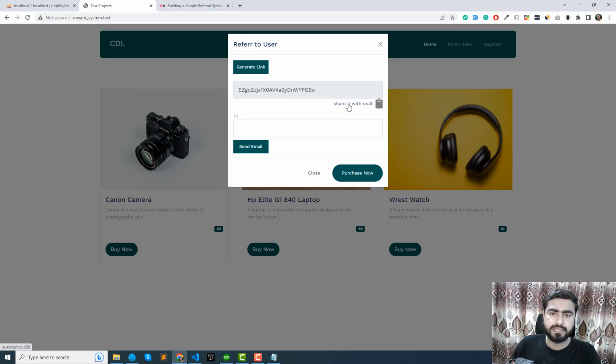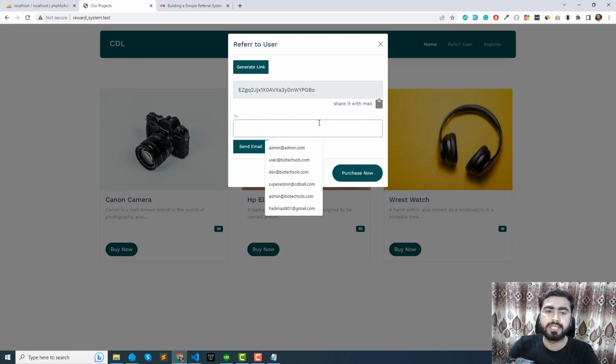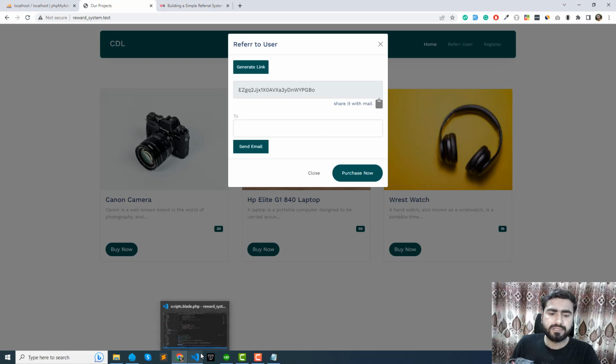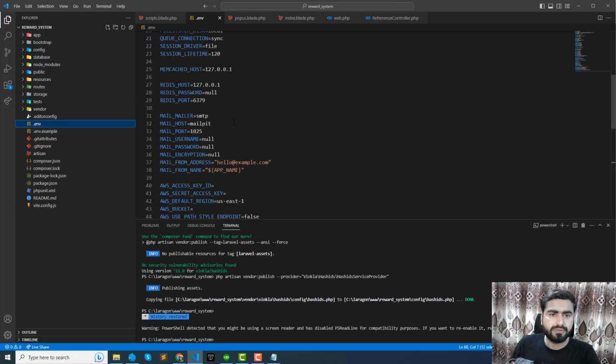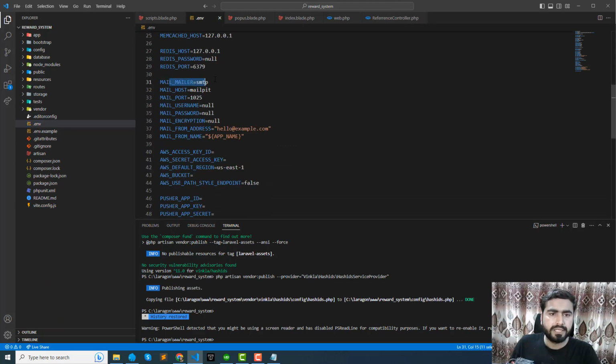So here I clicked on this email, and now this two field pops up, right? Here I will enter the email, and then I will click on this send email button to send the email, right? For this we need to configure the email configuration in the env file, right? So I'm going to configure it in my env file quickly. You need to copy your own stuff and add it into your mail. Here you need to reference your mailer, then host, then port, and username, and then these things, right?